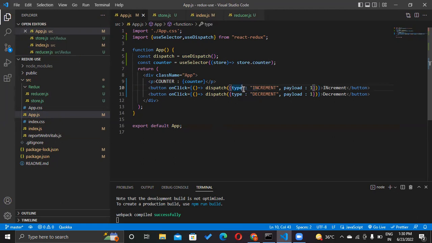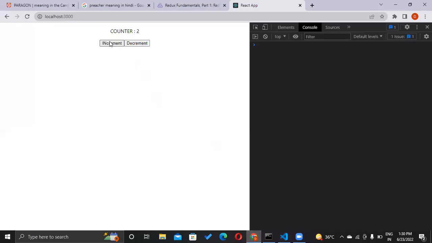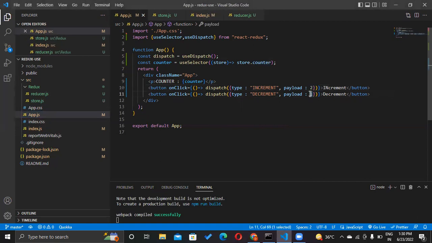Type is what type of action you want to do. We want to increment the thing, and payload is the information that we have to increment it by, 1. If you just write 2 here, it will increment the counter by 2. Now you can see 4, 6, but it will decrement by 1 only, because right now in decrement the payload is 1, meaning we have to decrement it by 1.